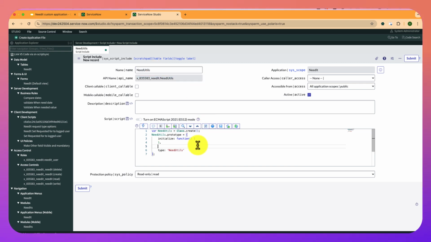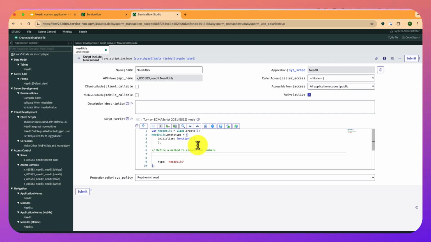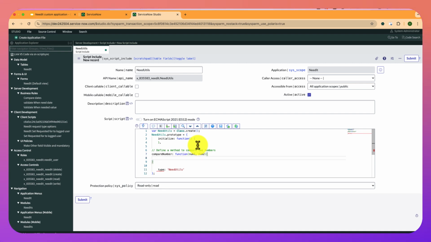And define a method to compare two numbers. So this method has two parameters which accept two numbers. That function name, we can keep as compareNumbers. And the syntax to define any function inside the script include is this. That's num1 and num2. All right. Format our code.